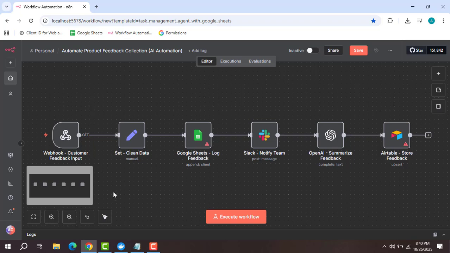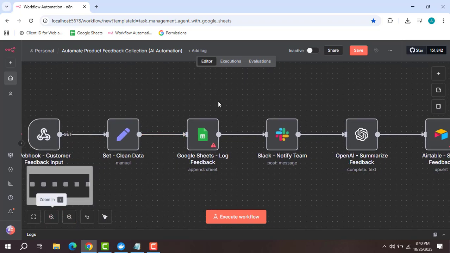Now let's see the whole workflow. Okay. Submit a test form and watch the chain reaction. The webhook triggers, the data is cleaned, saved to Google Sheets, sent to Slack, analyzed by OpenAI, and stored in Airtable. Weekly summary scheduled. All without a single manual step. That's the real power of AI automation and no-code tools like n8n. You just built a complete product feedback collection automation, fully AI powered, fully no code. With this workflow, you'll save hours every week, never lose feedback, and gain instant insights into how your customers feel.